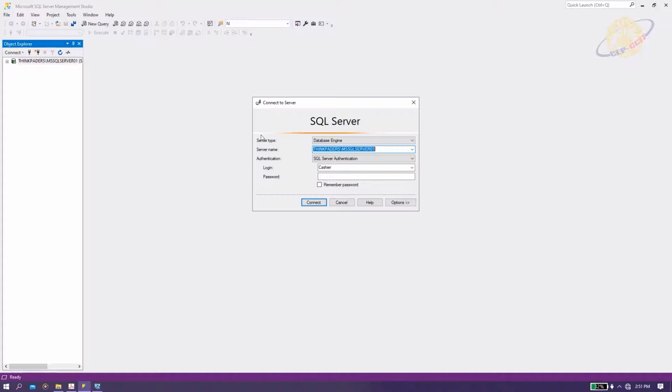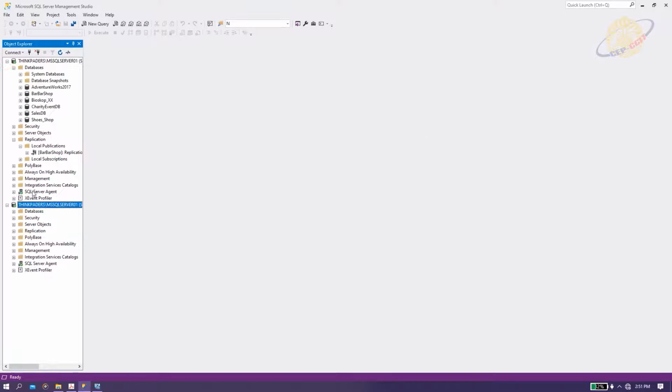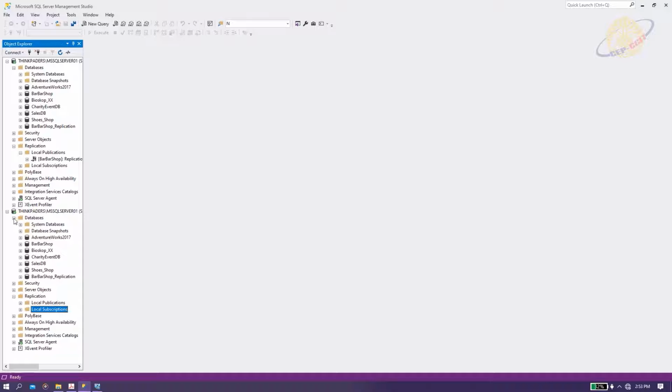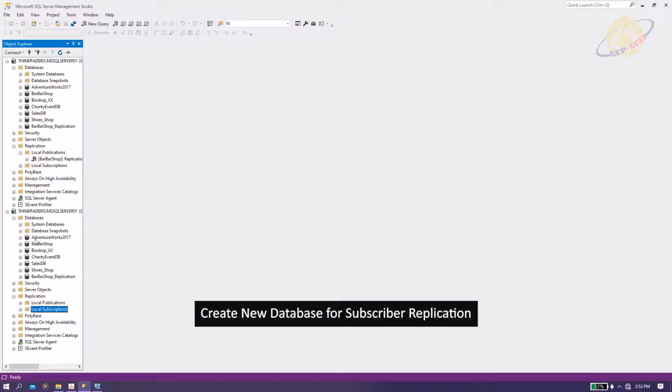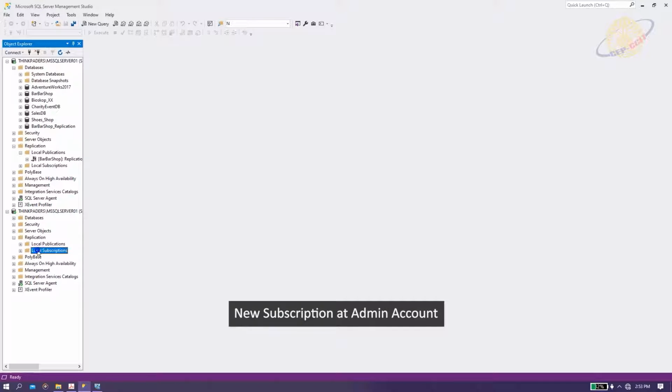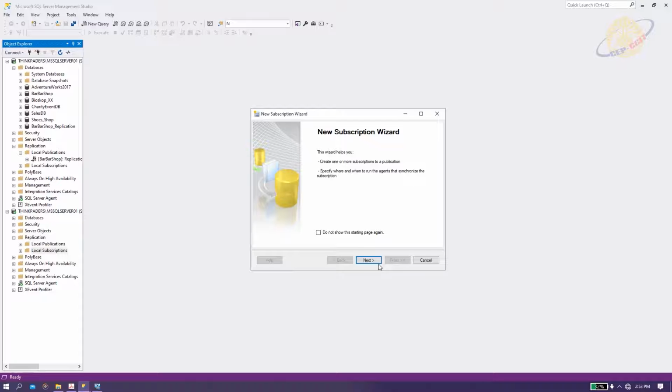And then in Windows Server as admin account, login with administrator account in Windows Server. Create a new database. This is barbershop replication. And go to replication, local subscription. Click new. Next.